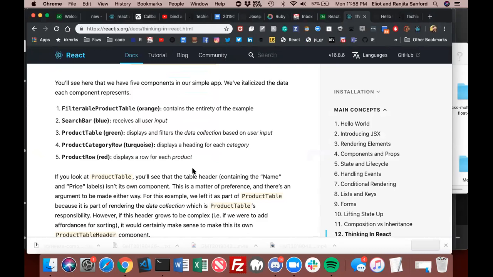If you look at the product table, you'll see that the table header containing the name and price labels isn't its own component. This is a matter of preference, and there's an argument to be made either way. For this example, we left it as part of product table because it is part of rendering the data collection, which is product table's responsibility. However, if this header grows to be complex, if we were to add a feature for sorting, it would certainly make sense to make this its own product table header component.